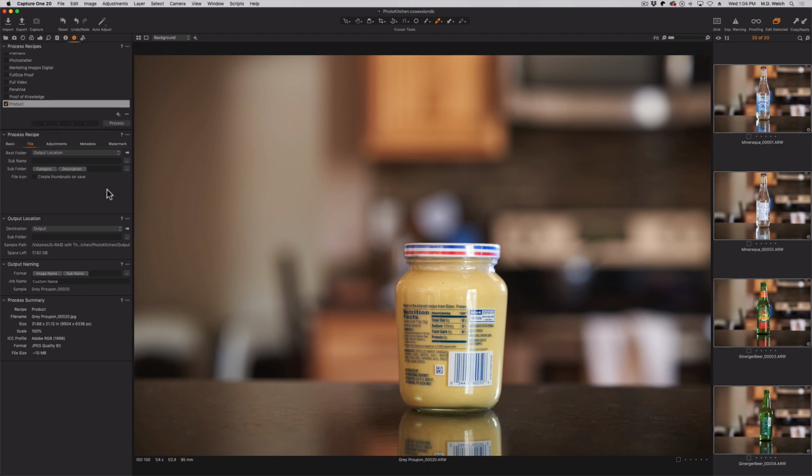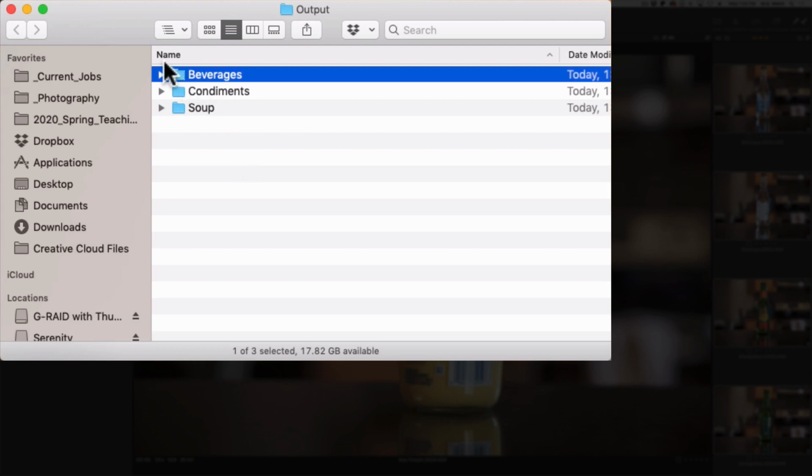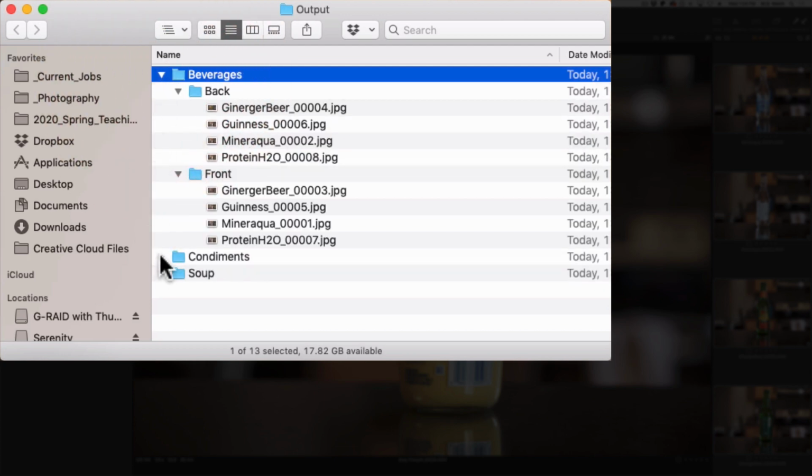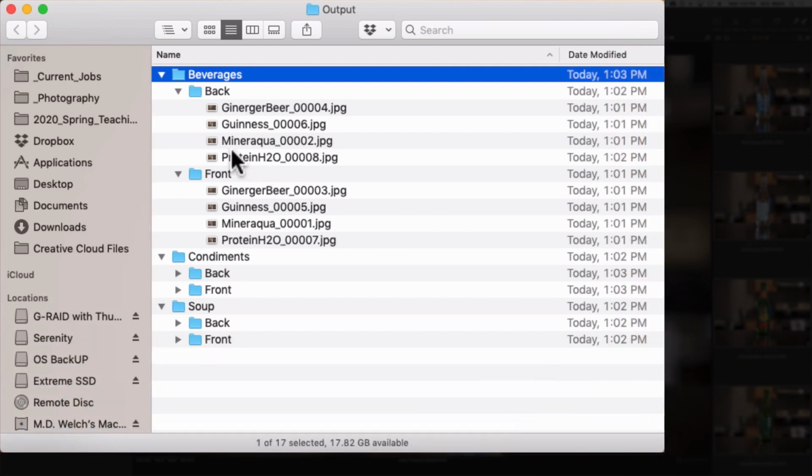Okay, through the power of editing and magic, we're back. We've completed our export here. I'm going to hit this little arrow just to the right of output location in process recipe, this will actually take me to my folder, and I will see, lo and behold, there are 3 subfolders. We have beverages, we have condiments, and we have soup, right? And we have our different things broken up. Now, I decided, just as a demonstration, to break up subfolders for back and front, and we could see the different items in here. So this could be different angles.